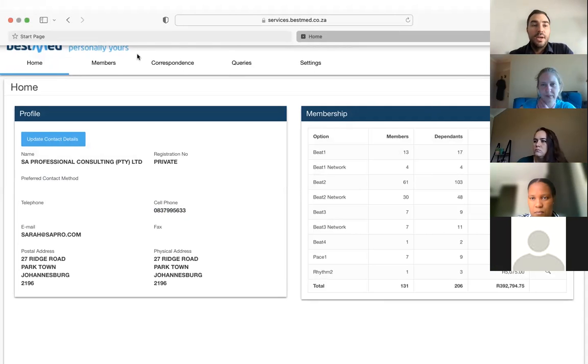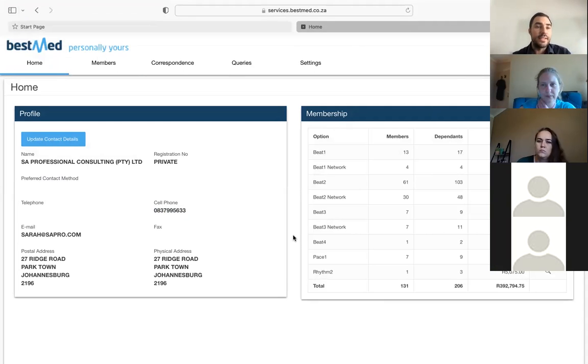person's details here. What's nice with this portal from Bestmed is that you guys can see exactly on what option every single member with SAPRO is at Bestmed. So you can see here very popular choices, Bestmed B2. It is something that we like a lot as well. Bestmed B2 network is the second most popular, and then your high-end options, your Beat 3, Beat 4, Pace 1 become a little bit less, and your hospital plans, Beat 1 at 13 plus 4 the members.